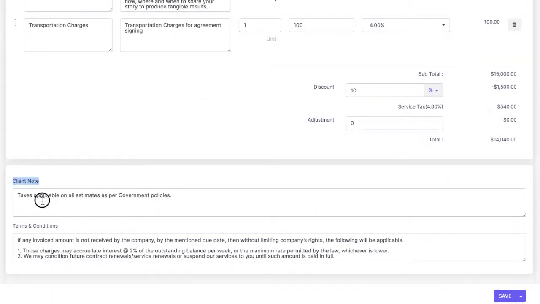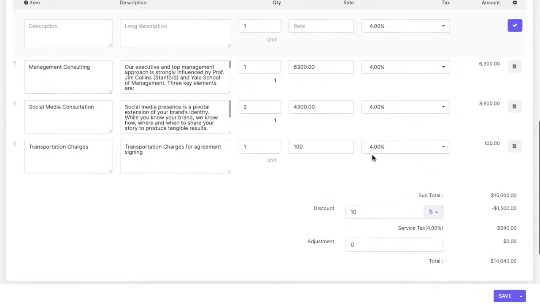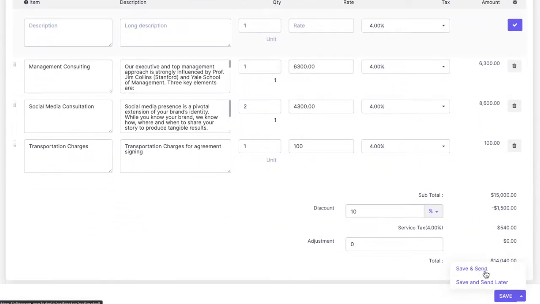Now client notes and terms and conditions are already showcased over here. These are again predefined in the settings tab. So you can also go ahead and edit the client note over here, or you can just have it preset in the background. We will showcase to you how to do that as well in the end. Now terms and conditions. Now that everything is added, all I need to do is save and send, or save and send later. Now let me go ahead and click on the save button.